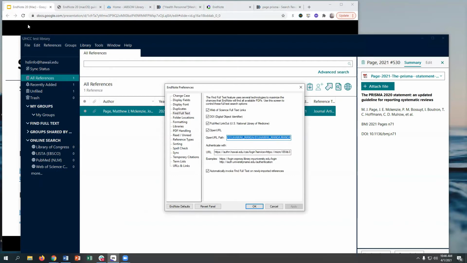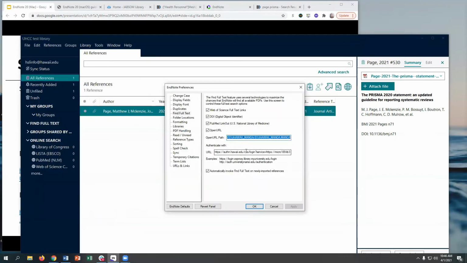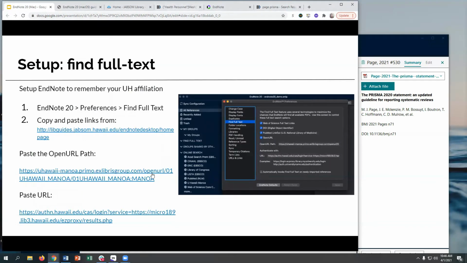paste it into the box it matches. And then next, you're going to copy the URL and then paste it into the next box. And you'll hit apply and OK. So again, you only need to do this step once. This isn't something you have to do each time, but it'll help you find more PDFs, full text, than you would if you were just relying on open access.